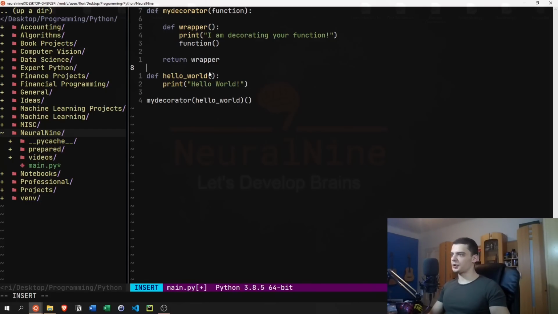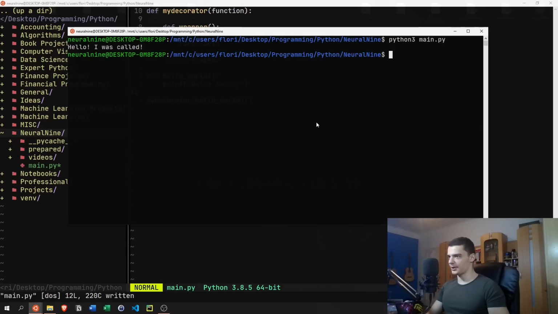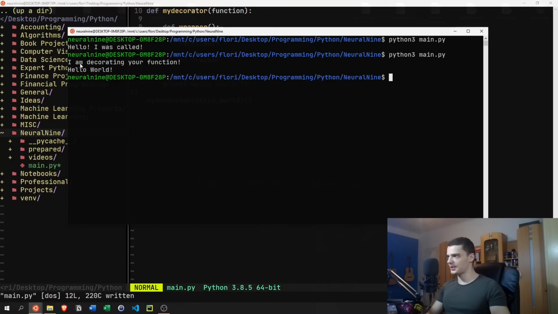So essentially what we're doing here is we're calling this myDecorator, we're passing the hello world function, and what we get as a result is the wrapper function that has the additional functionality and also is executing the initial function, and then we call this function that we get as a return value. So what we're going to do now is we're going to execute this by just saying python main p1. You can see I am decorating your function hello world.